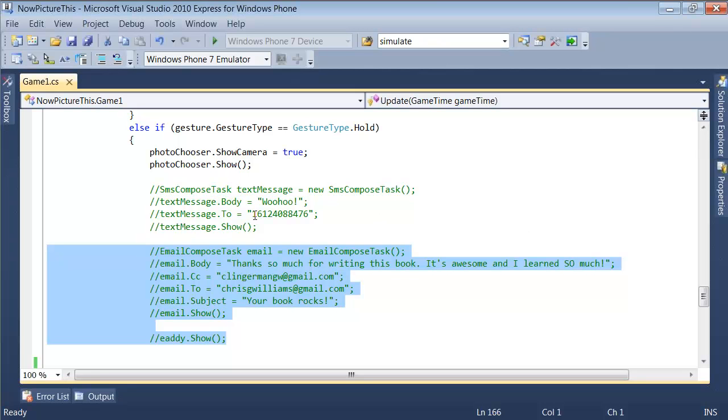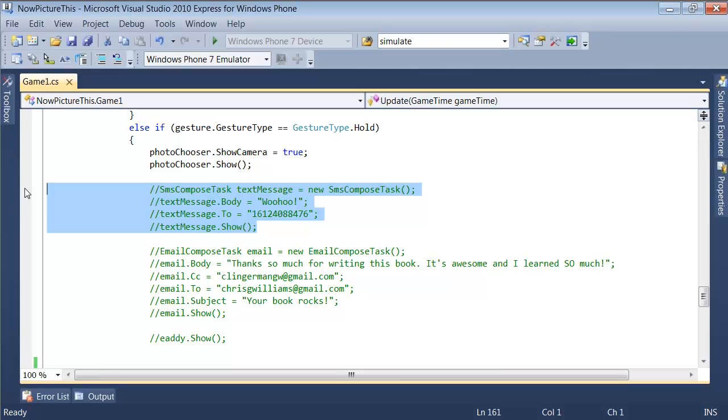And then SMS texts, which I actually don't have instantiated up above, but work very similarly. You create a new compose task to send somebody a text message. You provide information, what's the body of the message, who's it to, then you show it, and when you show it, you're actually showing a dialogue on the phone that gives the user the option to hit send or not.